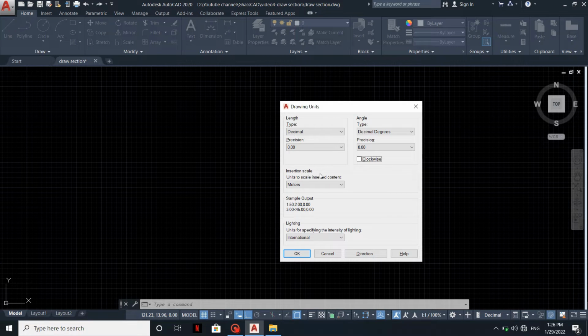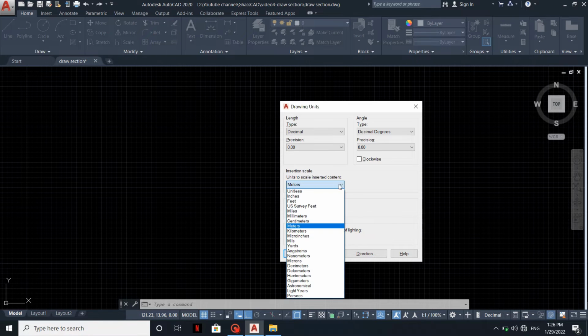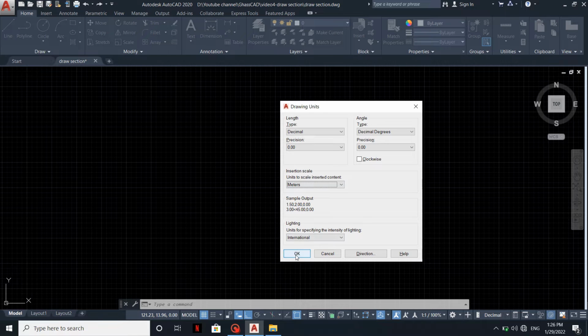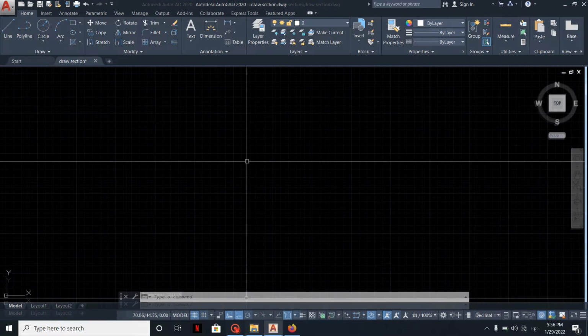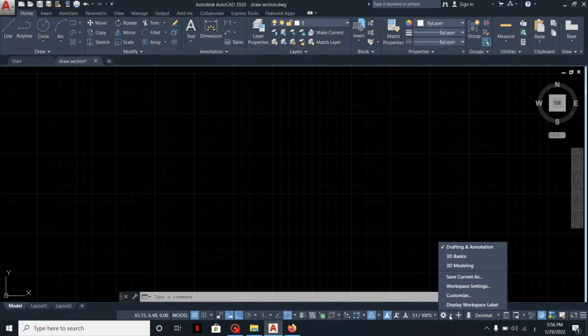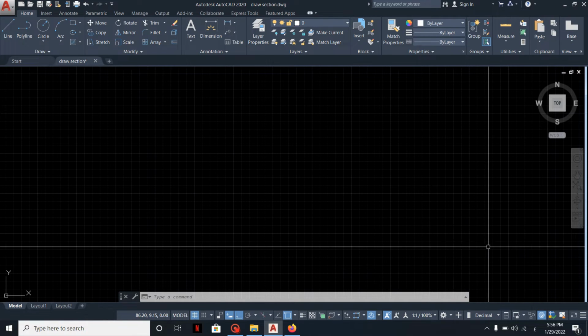Insertion scale controls the scale for blocks and drawings that are inserted into the current drawing. For example, meters. Press OK. In AutoCAD, at the bottom, you can switch the workspace between drafting and annotation, 3D basics, and 3D modeling. When you draw in 2D, choose drafting and annotation because it's easy to access the specific tools.